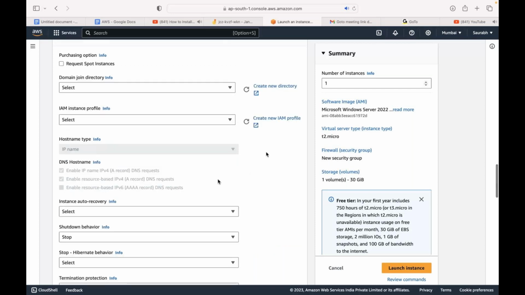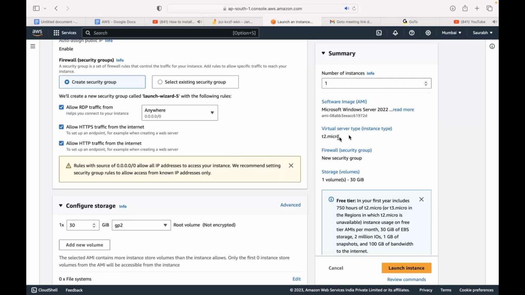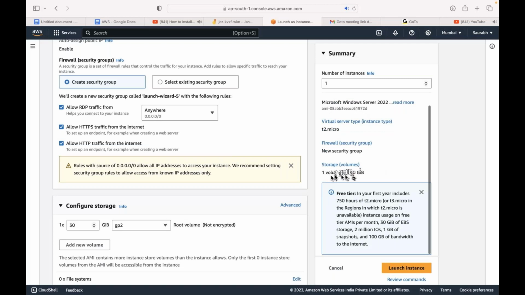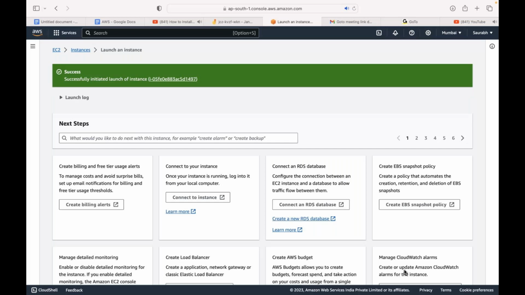Now, summary: number of instances one. This is the server type T2 micro, security group already attached, storage one volume, that is 30 GB. Now I will go ahead and launch the instance. So my instance is launched. You can see.